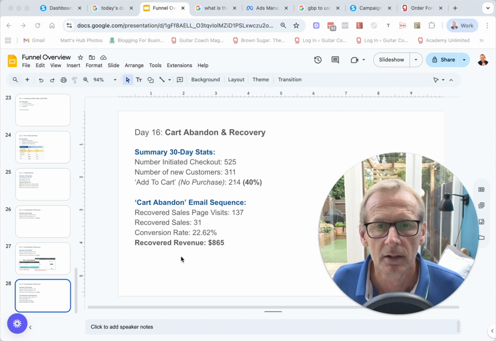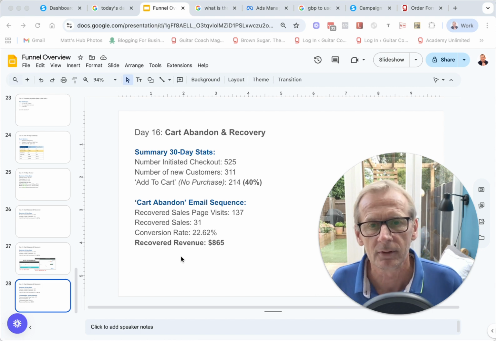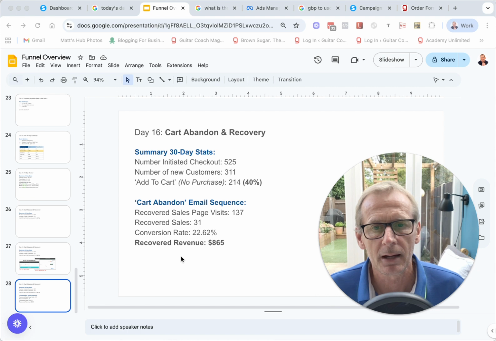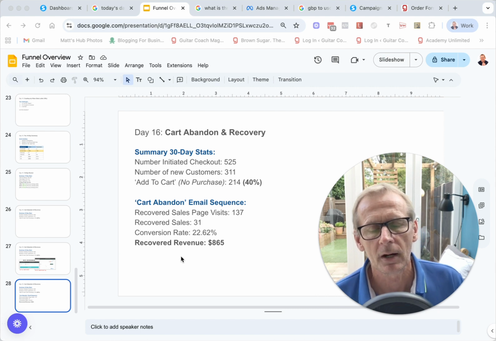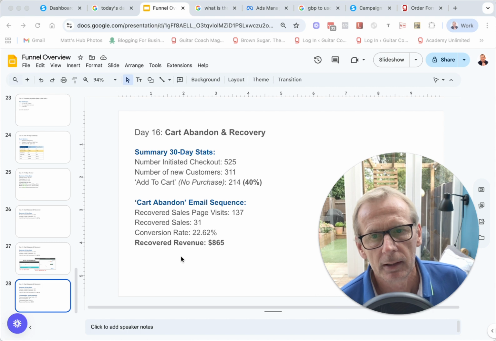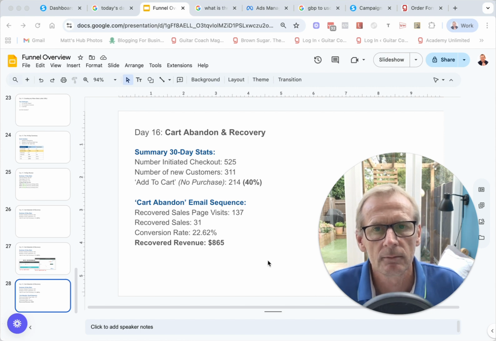And really that is pure profit, because at this stage we'd already paid to get their contact details through our ads. That's part of our overall figure, but effectively we'd paid for them, and now it was a question of could we do something about it. So within a period of 7-8 days, we were able to recover an extra 31 sales and $865 in revenue. So simple things like that, having those sequences in place, can make a massive difference.